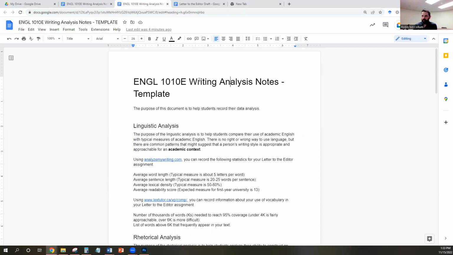The first part of the report asks you to do a linguistic analysis. Here you'll look at your use of academic English language, and you'll compare it with other measures that are typical of academic English writing and see how your writing compares. Are you close to that typical target, or are you different than that target? It's not necessarily bad if you're different from the target, but it may give you some information about how your writing compares with what we typically expect of academic writing.